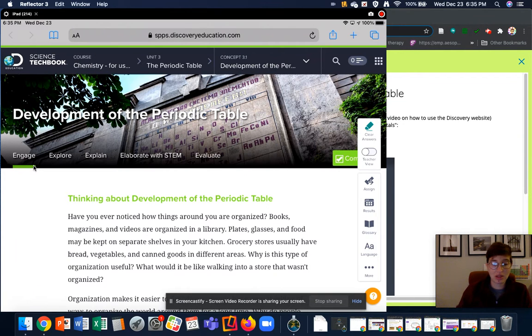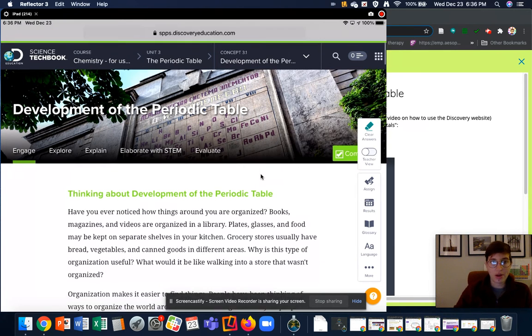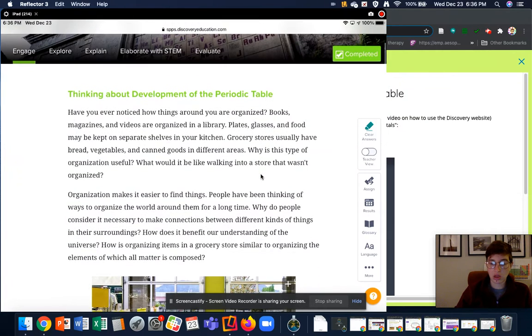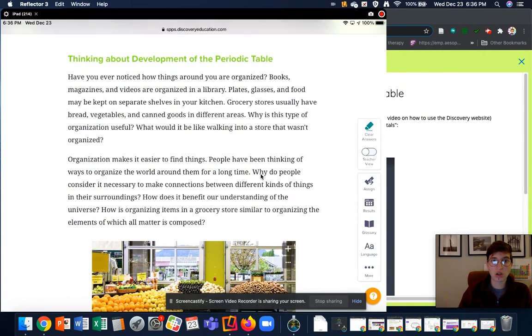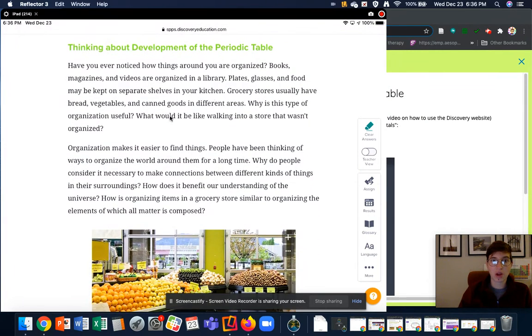So that means this tab right here is clicked, engage. You can go over to the other sections, right? But in this assignment, all you need is engage. So I always let you know what section to be in. It is a little confusing though, because they're all here, but I don't expect you to be doing all of these things, right? So the first thing is you're going to read through this section, thinking about development of the periodic table. Just read through it.